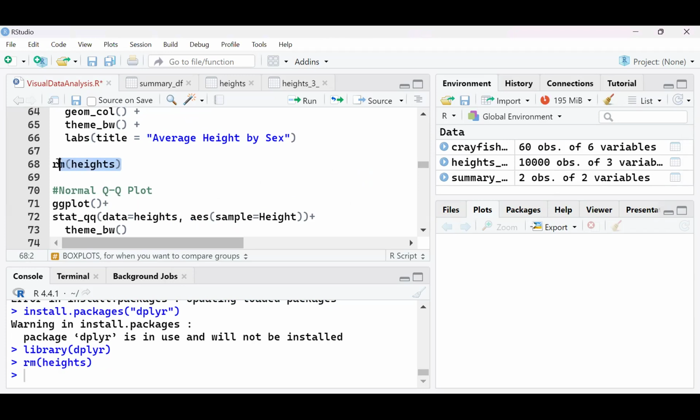You see how I put in rm and then heights, and it went away? That's how you can do it. rm is the command, remove.